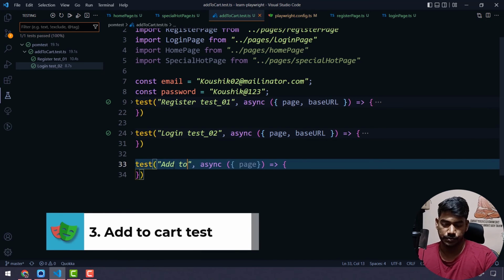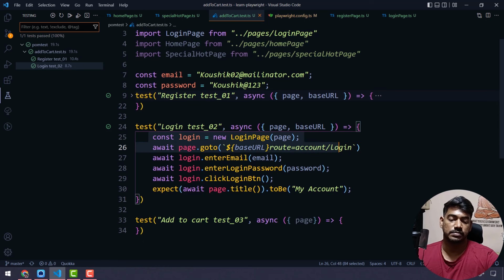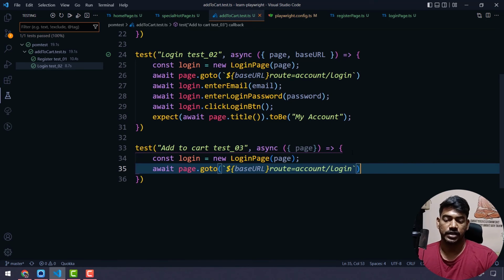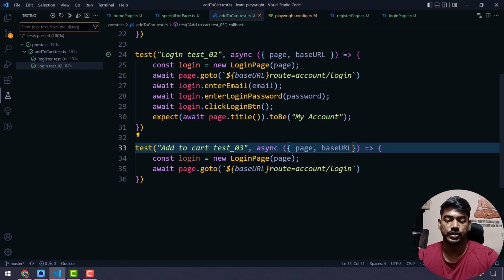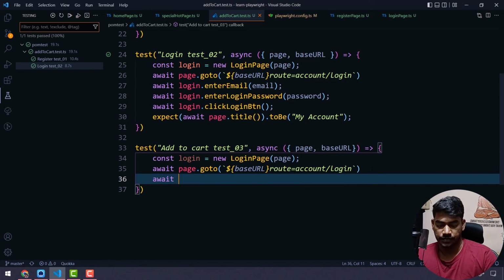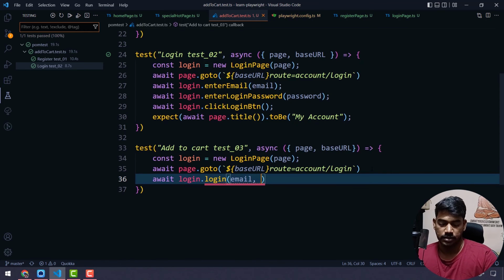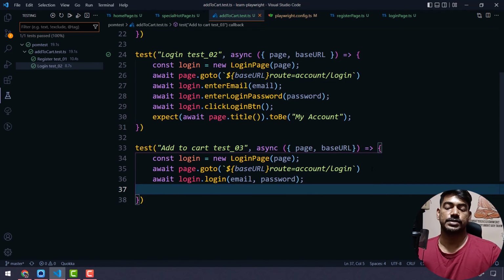Okay, so add to cart, and this is going to be my test_03. What is 01, 02, 03 in the sense that it can be your test case ID from Jira or Microsoft Azure. Based on the test case manager you're going to use, you can use that one. Just for identification, not necessary that you should use it like this, but good to have. So we'll go to the login and we'll say await login, and we'll pass our email and the password that we used to create the user in the previous test.